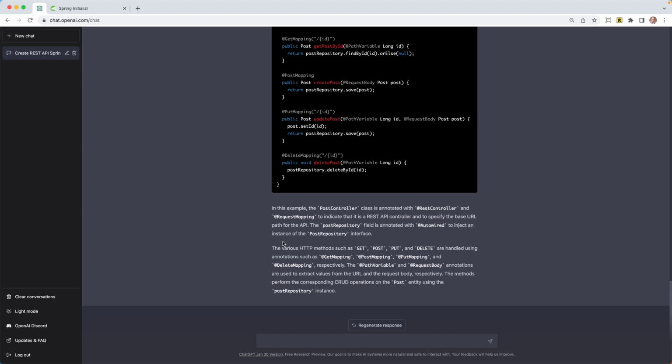The post repository field is annotated with @Autowired to inject an instance of the PostRepository interface. This is one way to do it.